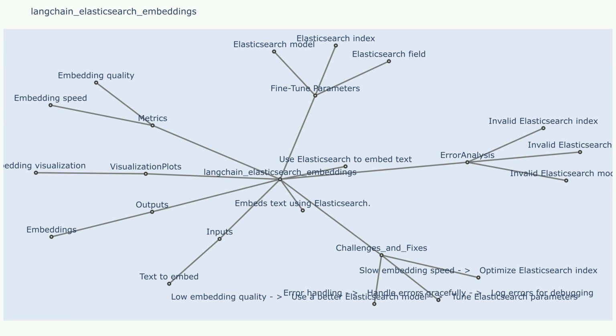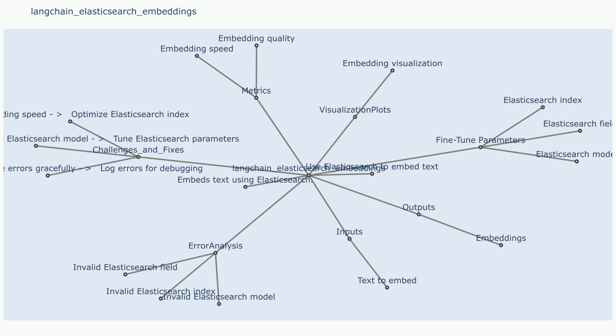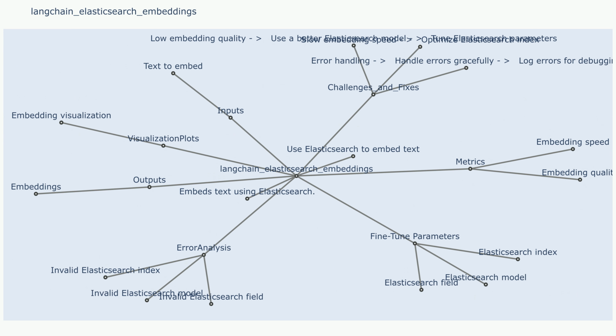Outputs. Embeddings: a numerical representation of the input text, capturing its semantic meaning. These embeddings are stored in Elasticsearch for efficient search and retrieval. Search results when querying the embeddings stored in Elasticsearch. The output includes the most relevant documents based on semantic similarity to the query.